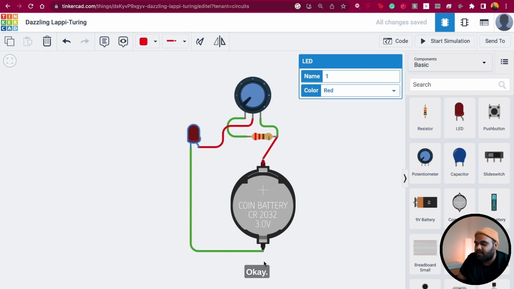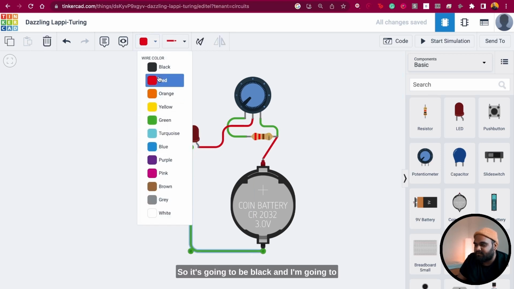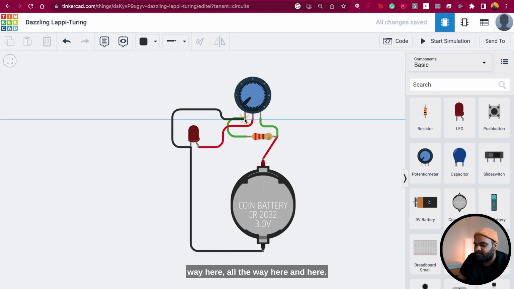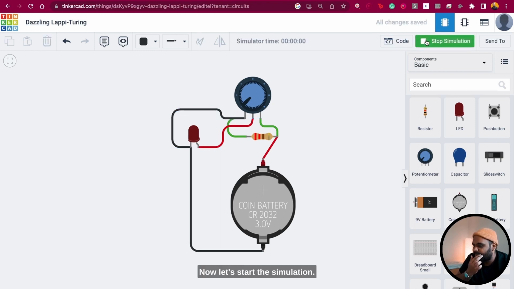Like this. Okay. We also need one cathode, or the negative one. So it's going to be black. And I'm going to take the negative one all the way here, all the way here, all the way here, and here. Perfect. Now let's start the simulation.